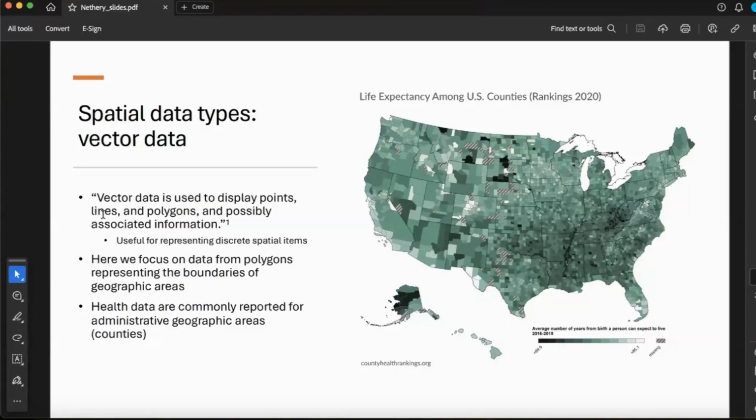So polygons, because they're a common way of reporting health data, rates of a particular health outcome in a particular county or community, are going to be our primary type of vector data that we're going to focus on here today.